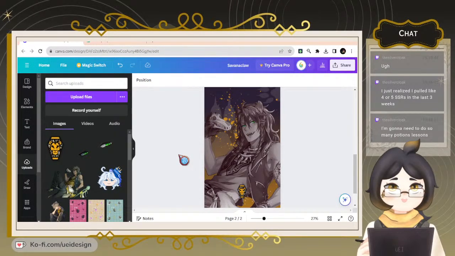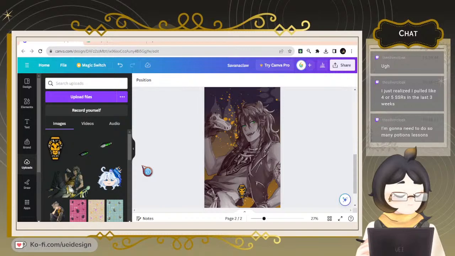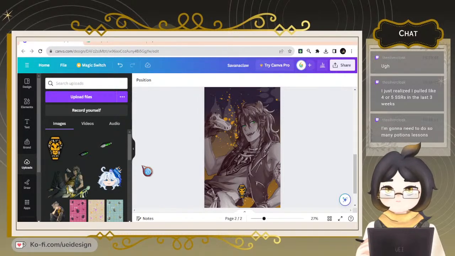You just realized you pulled like 4 or 5 SSRs in the last 3 weeks. Oh my god, that's true. That's one of the cons about having so many SSRs. Also, if you're not ready for the cards, if you don't have the backup potions, you're gonna need a whole ton of farming. You're gonna need to keep putting your boys in every time you have your LP full.